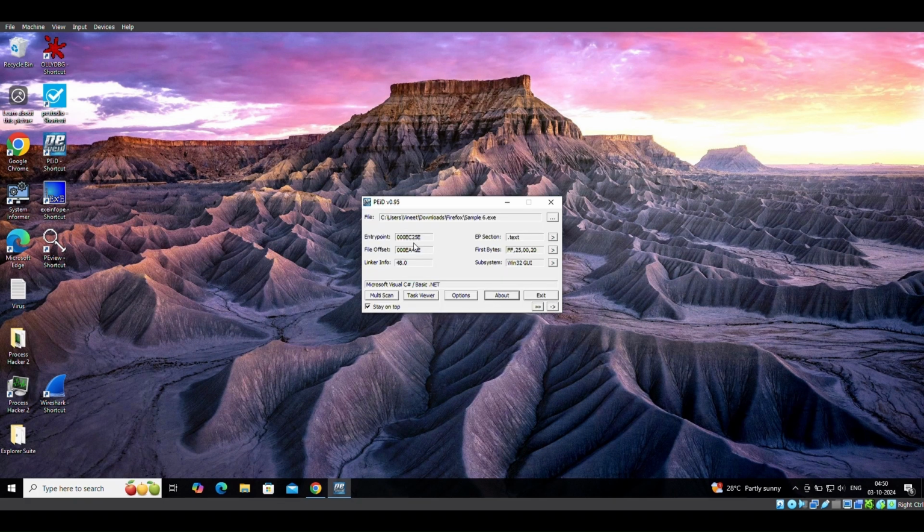The entry point means that when the file is loaded into this PEiD tool, we get the entry point of that file, that is, where the file starts its execution. File offset is the location inside the file that refers to the entry point, header section, etc. Many more things. The entry point and file offset are both in hexadecimal format.